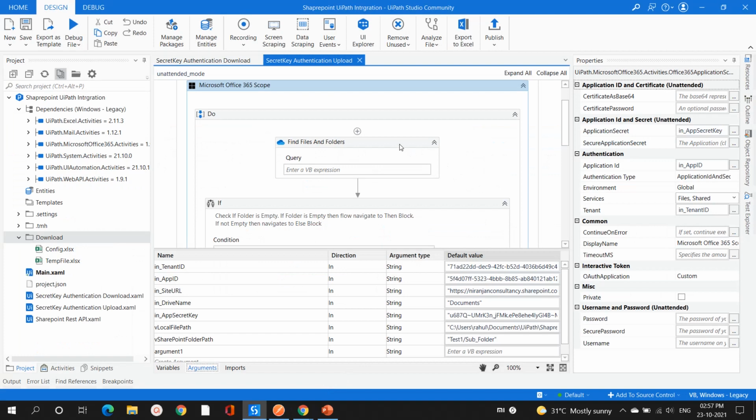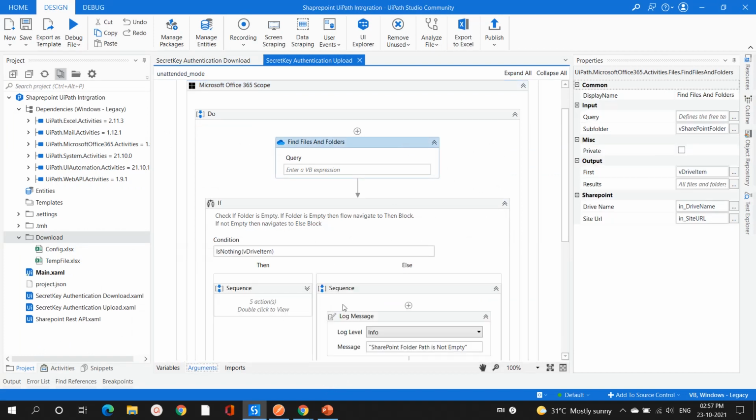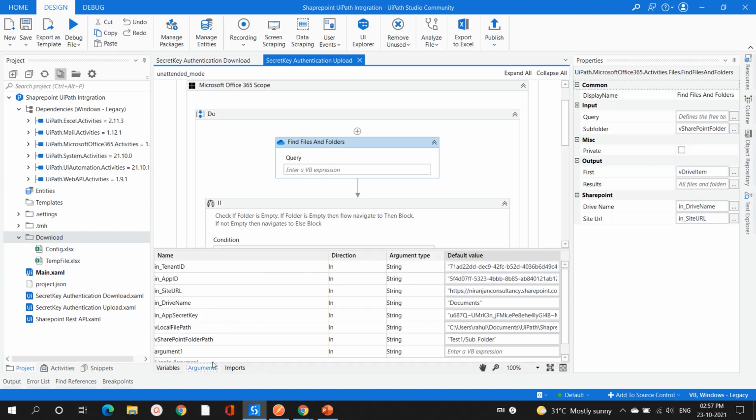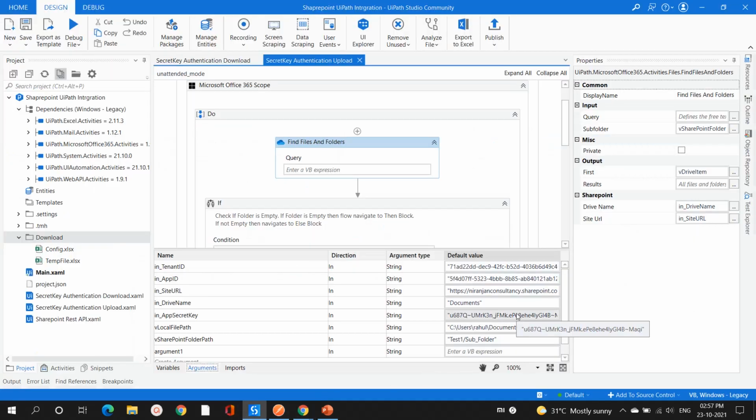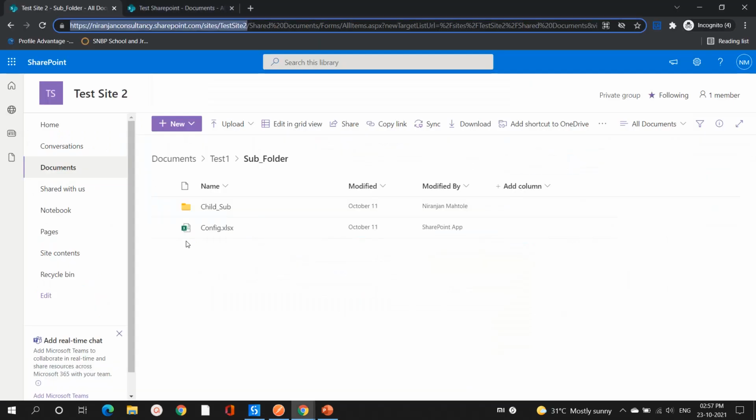Okay, so again, a similar case, we have created the find files and folders. Here we have passed the folder path. The folder path is nothing but this particular folder path, that is slash subfolder, and again the output would be the drive item, and again here we have provided a drive name and the site URL. Site URL is nothing but our test site 2, whatever we have created, and the drive name is nothing but the Documents.